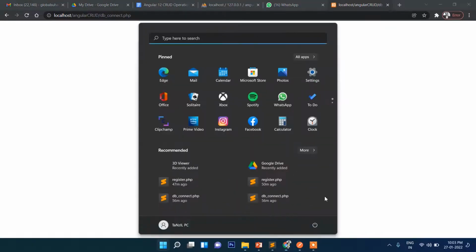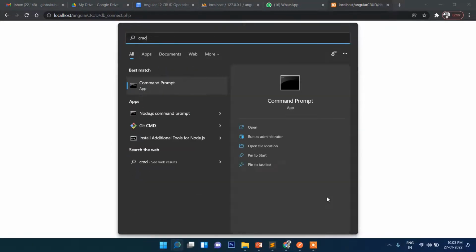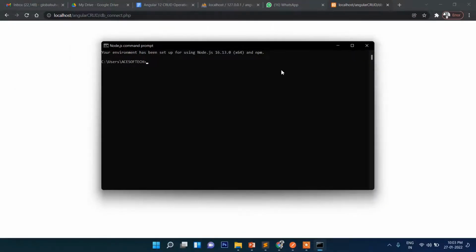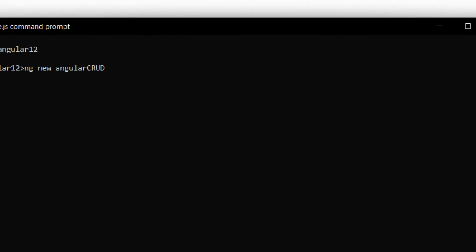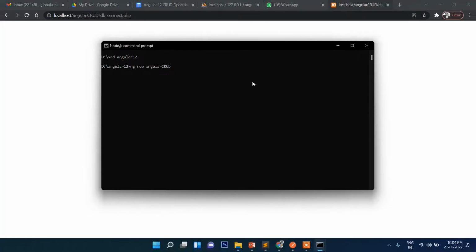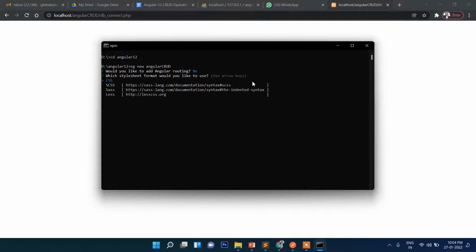First let's open cmd. So I will check this Node.js command prompt, and then in my D drive, inside this folder, I'm going to create ng new Angular CRUD. This application I'm going to create is Angular CRUD. Okay, now press enter and it should start the boilerplate. Press yes.